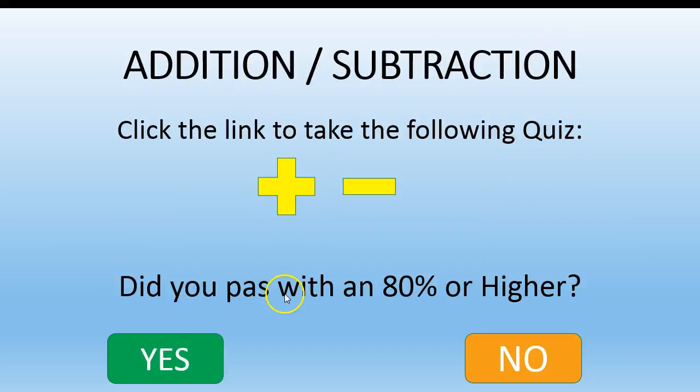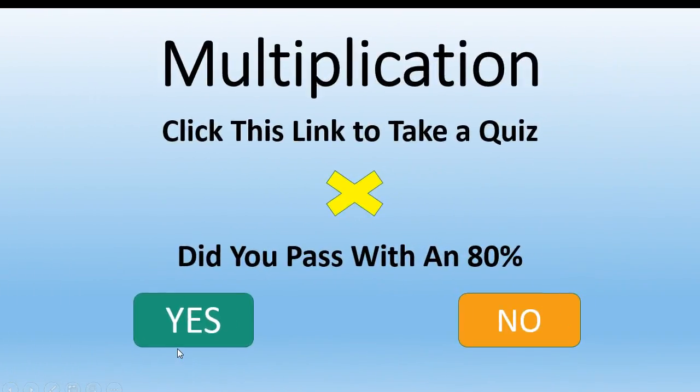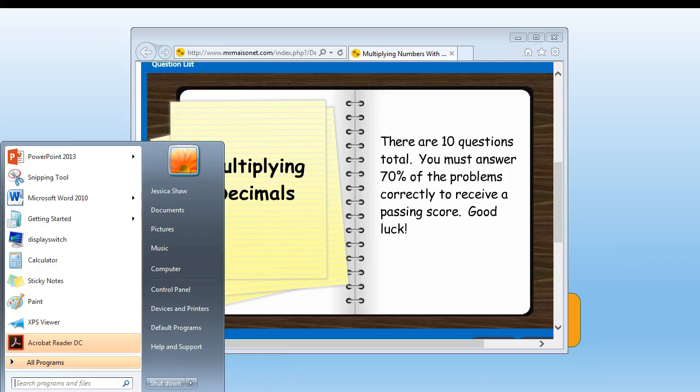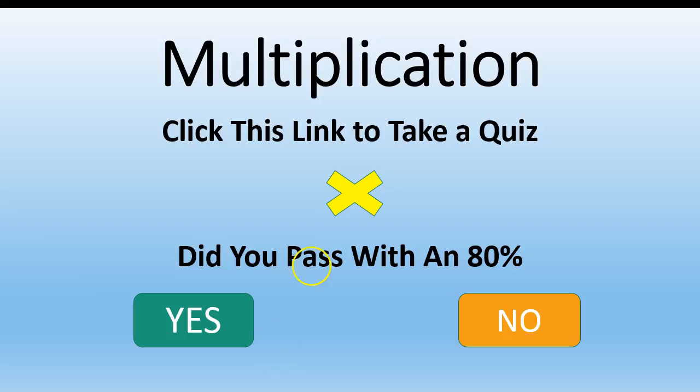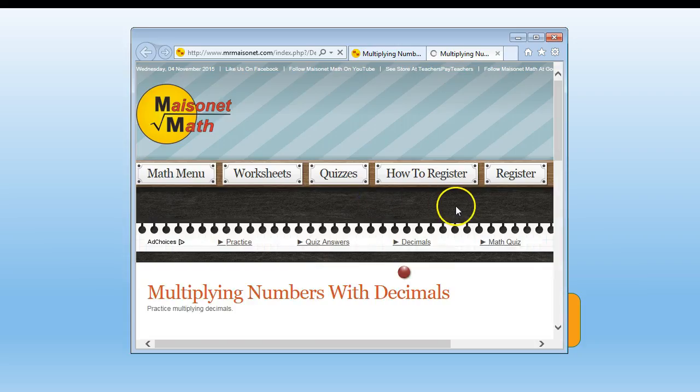Question is asked, did you pass with an 80% or higher? Well, I just said that I did pass, so I'm going to come over here and click Yes. Yes brings me to my next slide, which is multiplication. Multiplication, I am going to click the symbol again and take my next quiz.